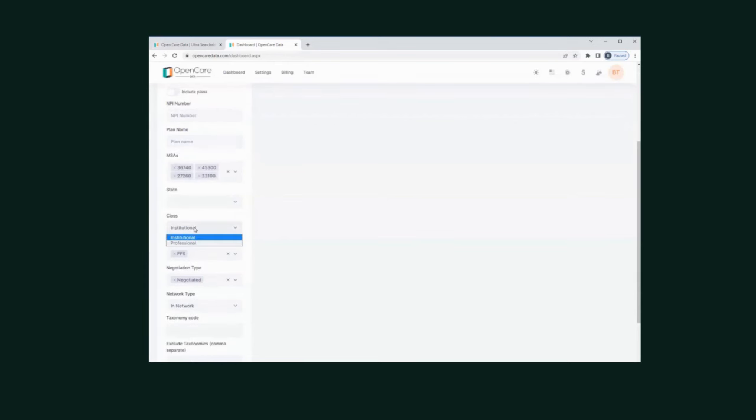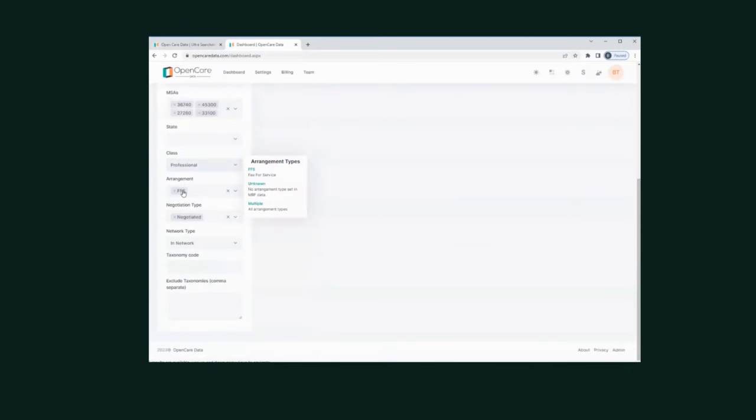Now, first thing I want to do is find the professional rates, so physician side. If you'd want to see a facility like ASCs or hospitals, you would do institutional. So we'll do that. Fee for service is what you're going to use. Negotiated just means it's a one-to-one contract, one rate, one procedure. Network type, we want in-network rates.